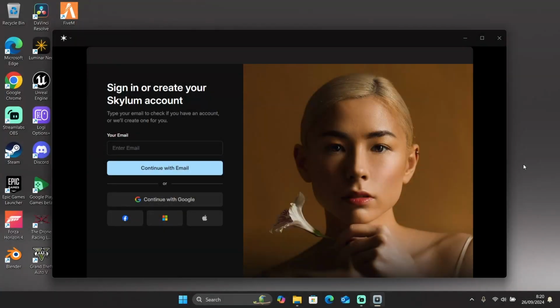By the way, today I have some great news. Skylum will release a new portrait photo editor this fall, Aperty. Or Aperty, did I pronounce it right?